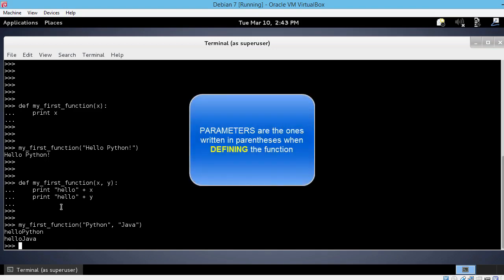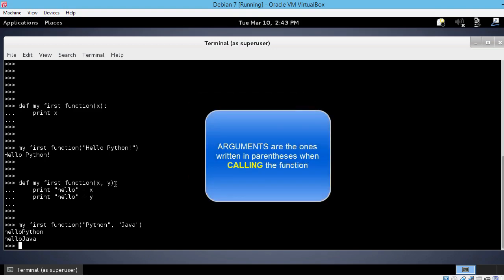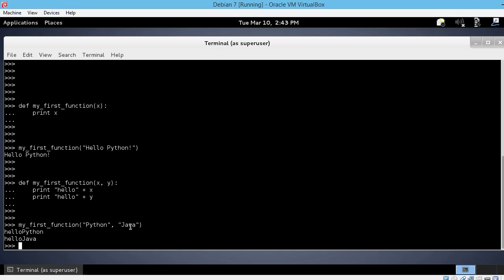Okay, as a side note, one thing to remember here is the terminology when using functions. Parameters are the ones written in parentheses when defining the function. So in our case, x and y. Arguments are the ones written in parentheses when calling the function. So in our case, Python and Java. Many times they are used interchangeably, but you should try to follow this terminology though.